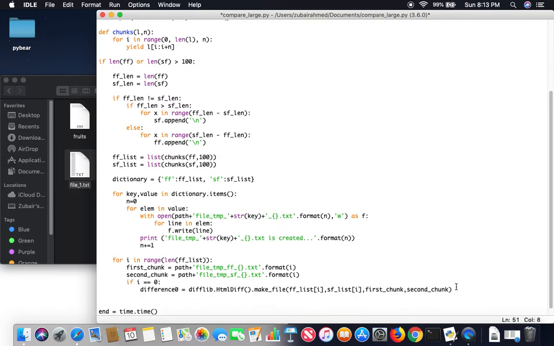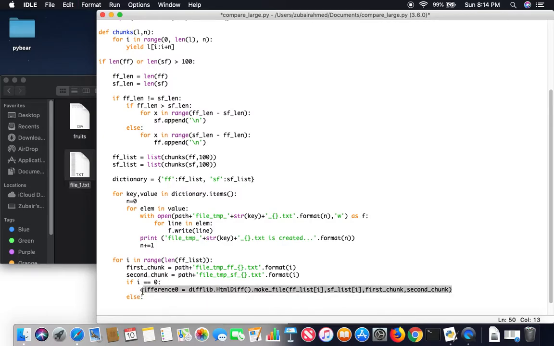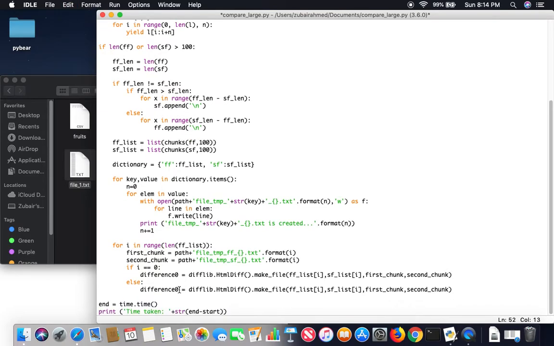But for the second loop, everything after this, we're just going to be interested in the contents of the table. We won't be interested in the code to make the whole file, because the code to make the whole file will be the same. So we're just going to repeat this. And we won't call it difference 0. We're just going to call it difference, and we're going to do it this way.